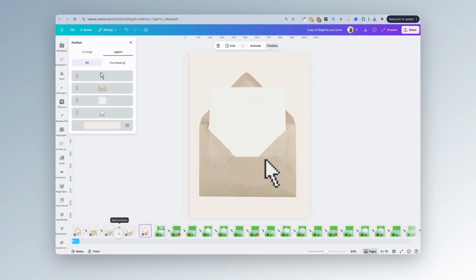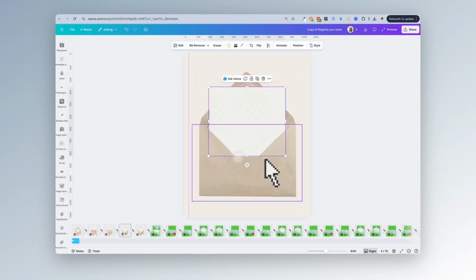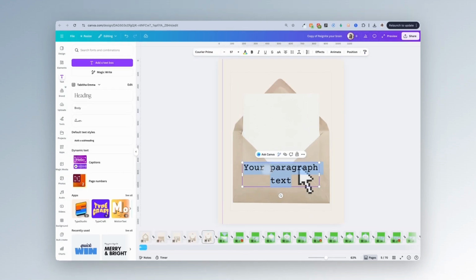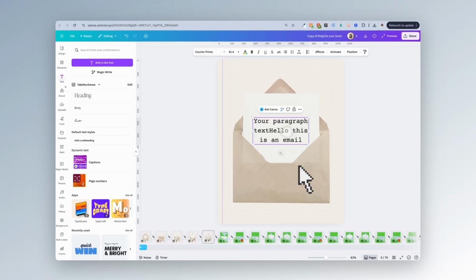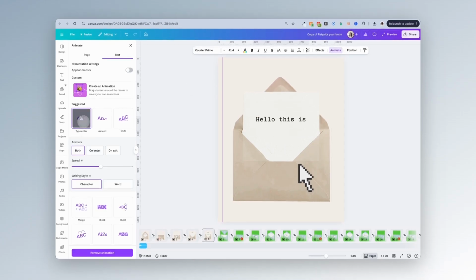Now just make sure that we're adding these transitions as well, match and move between each one. And then we can add our text now for this final one. So you're just going to go to text, add text box. You can choose whatever font you want. And then we're going to go to animate and typewriter, which I think is cute, but obviously that's up to you if you want to do.